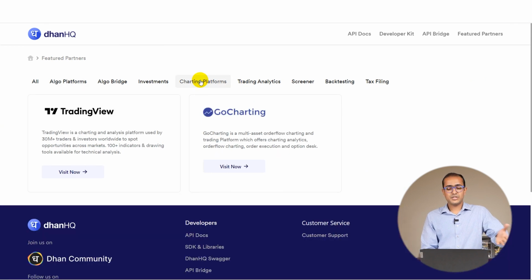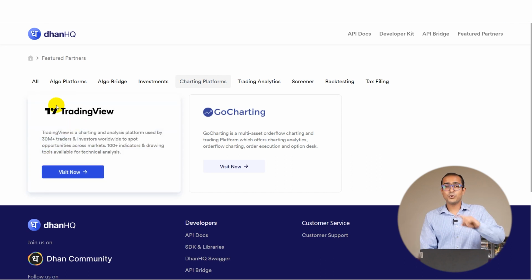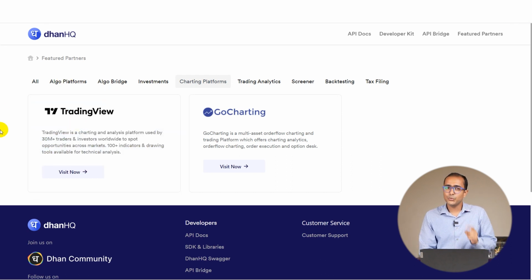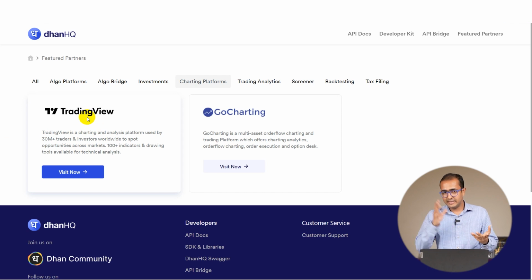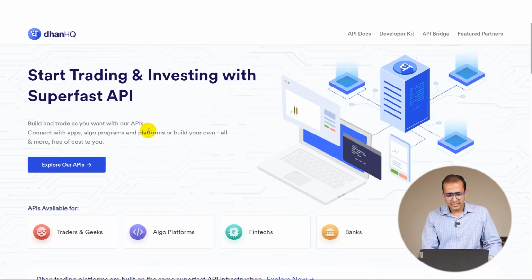If you click on, say, charting platforms, I think you would know what TradingView is, right? Even if you go to TradingView's website, you'll see Dhan is the only Indian platform which is an official partner of TradingView. So yes, you can connect these platforms with Dhan directly, and you would not be required to do any coding for that. So let's come back to the API segment.